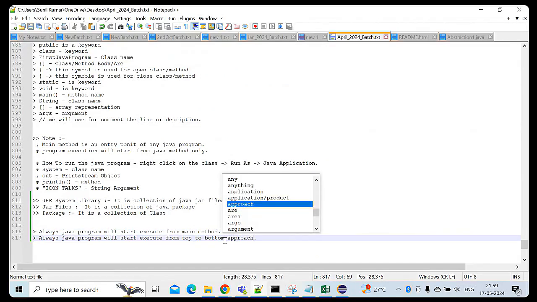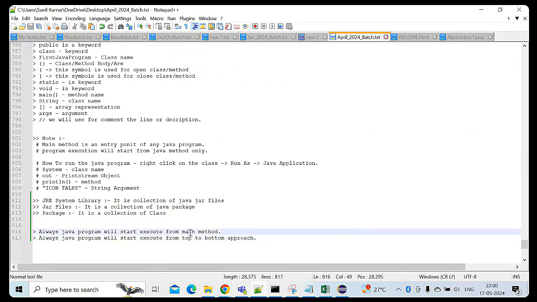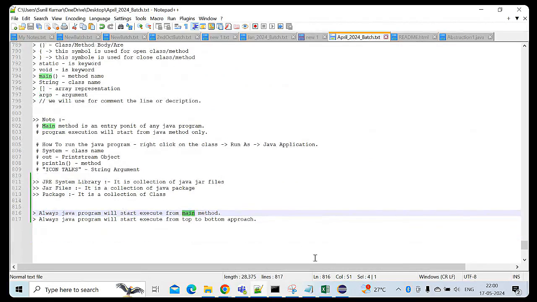Please remember this one. It will start executing from the main method. If you want to print and execute anything, the main method is mandatory. To execute a Java program, you need to give a main method. That's a mandatory thing you need to remember.